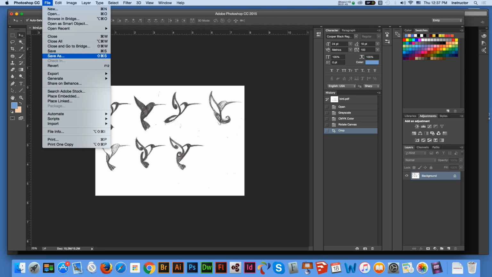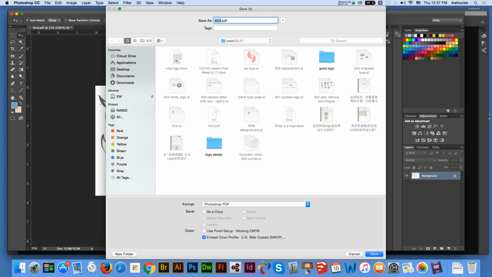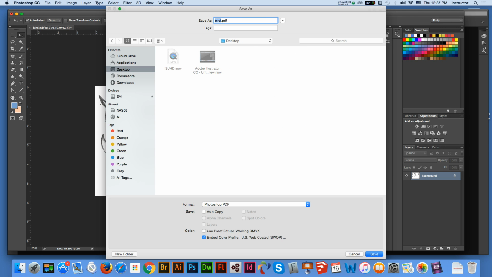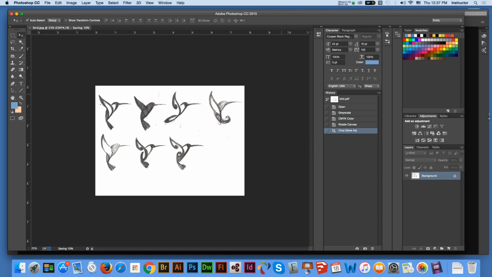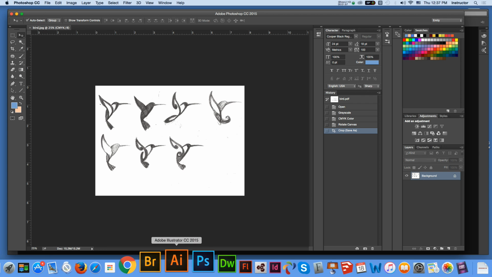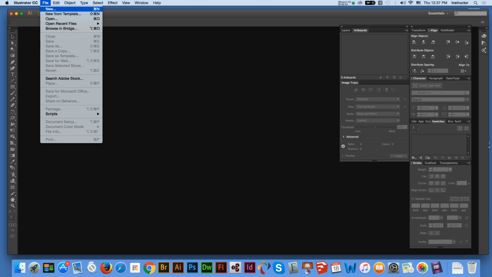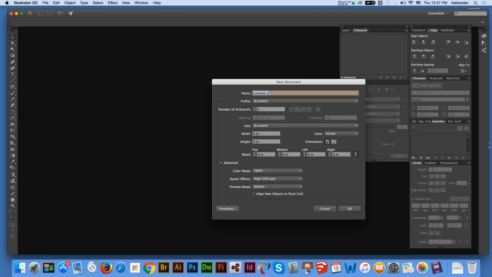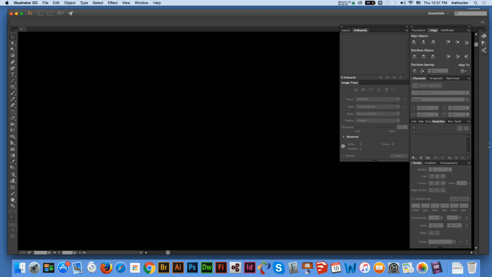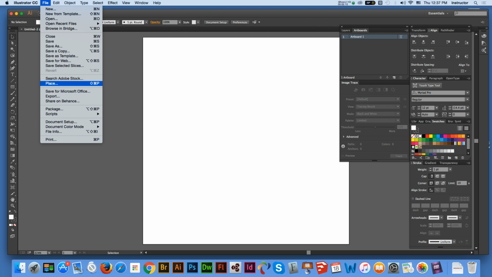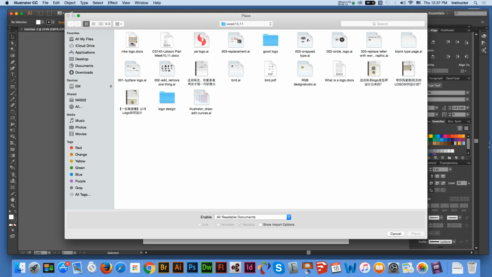From File, you can save it to the desktop. We can save as JPEG, bird.jpg. Save. Okay, now we're ready to do the Illustrator. Open Illustrator CC. We go to File, New, 5 inches by 5 inches. Okay, and we are going to place this inside here.